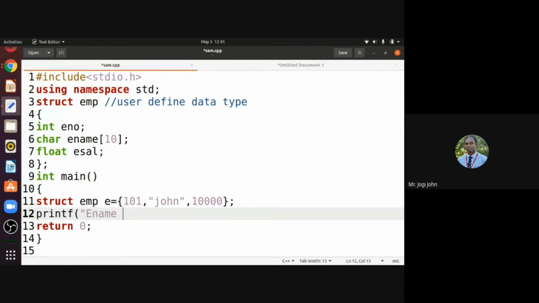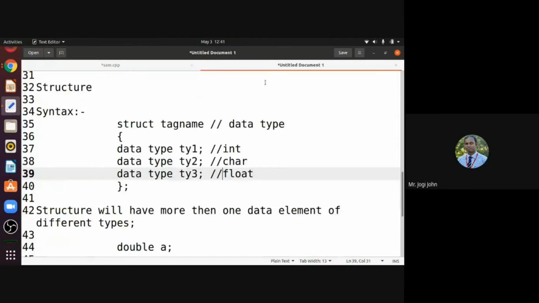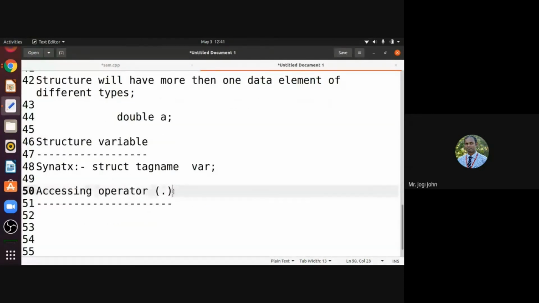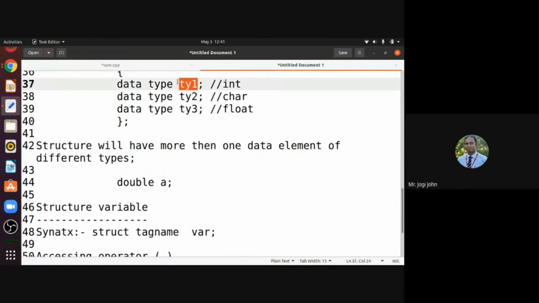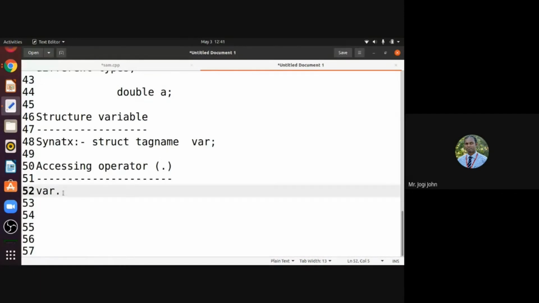So eno equal to %d format specifier, because this is an integer, comma. Now I want to print the value. I have told you how you will access this value. For accessing a value, you have to use the dot operator. You have to write the structure variable name, dot, then the element name.